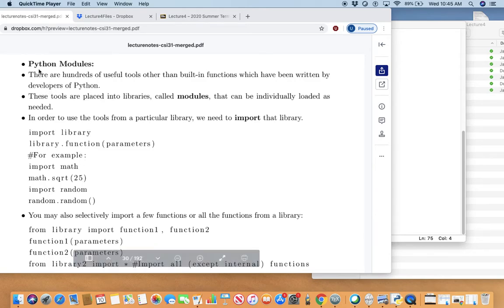Continuing lecture 4. Python modules. There are hundreds of useful tools other than built-in functions which have been written by developers of Python. These tools are placed into libraries called modules. They can be individually loaded as needed. In order to use the tools from a particular library, we need to import that library.